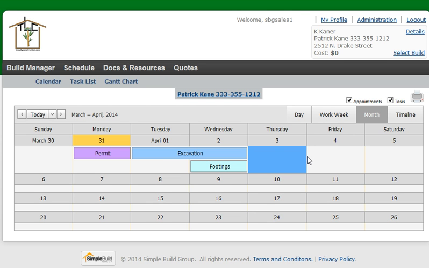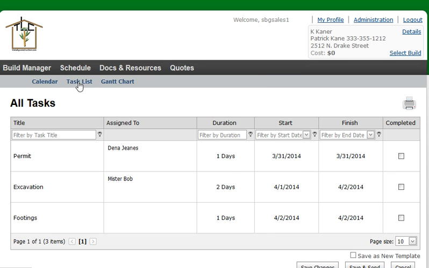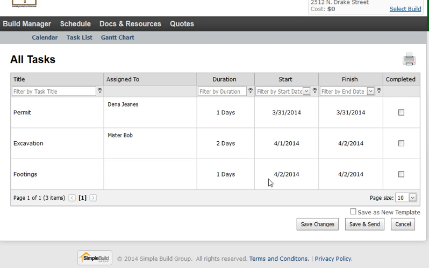Now, no longer do you have to hit save. I've started this schedule. I can leave this at any time, and this will remain as it is. However, if I want to save this as a template, what I'll have to do is go to task list. And at the bottom of the task list, I can save it as a new template and give it a template name and then save it.